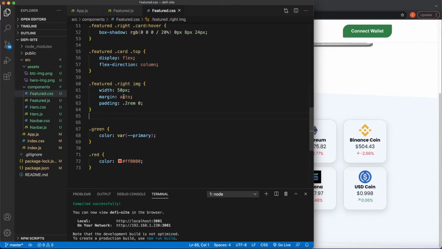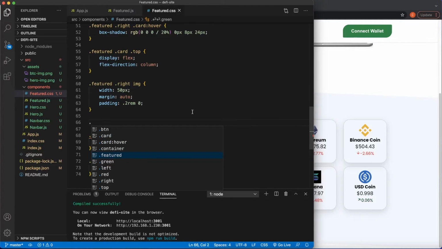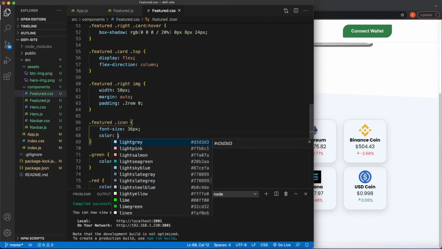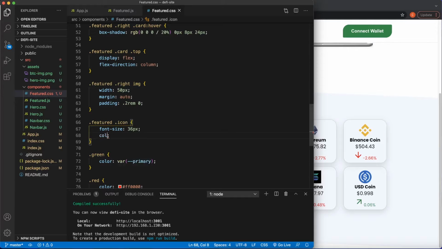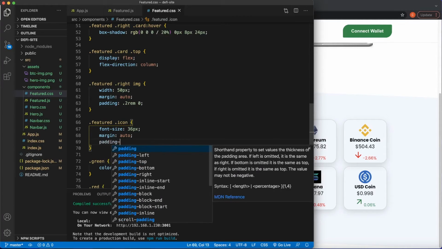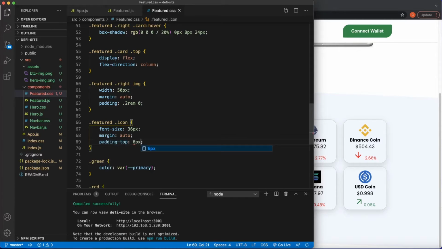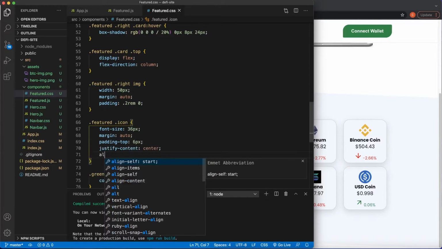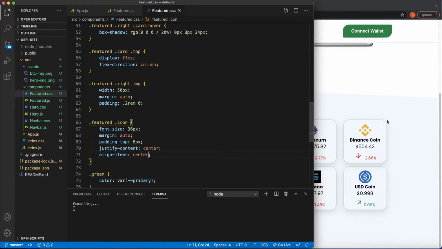It is addicting. So what we're going to do next, everything's looking great, but let's go ahead and style our little icon here. Just make it a little bit bigger. So featured icon, and let's do a font size of 36 pixels. I don't know what's that in rem. Color, and no, what we need to do, margin auto, padding top. Let's do just a little bit of padding up there, and justify content to the center, and let's align items to the center.